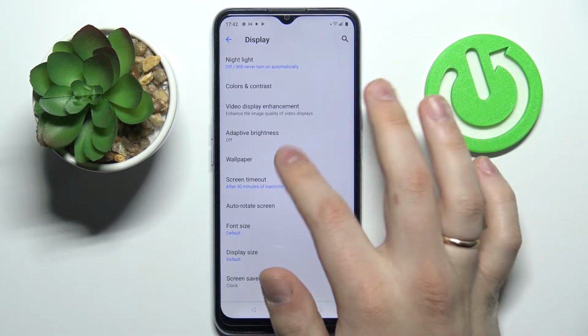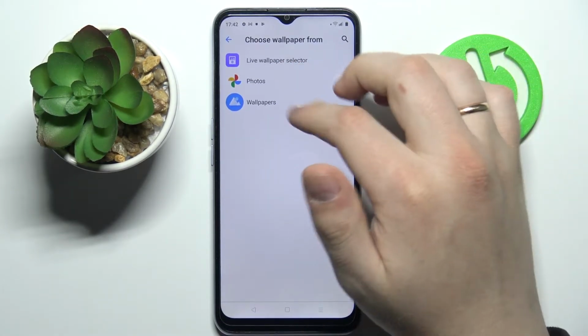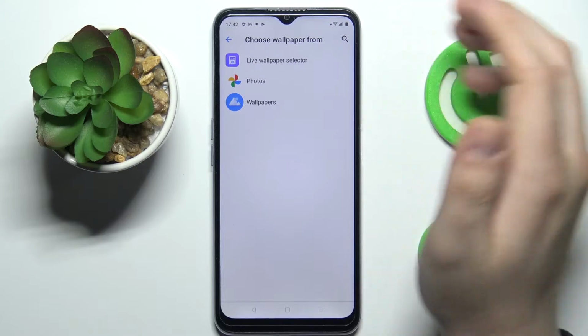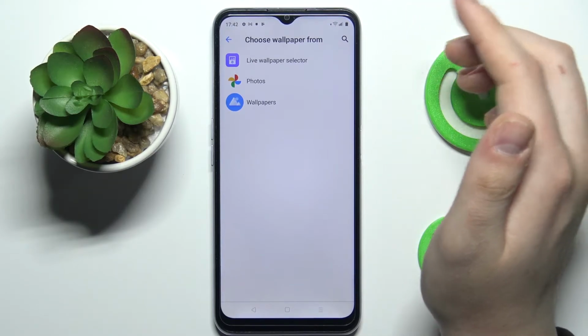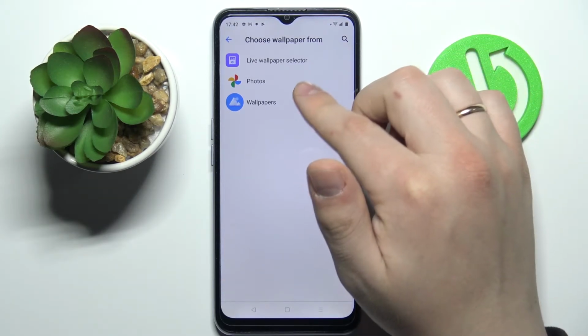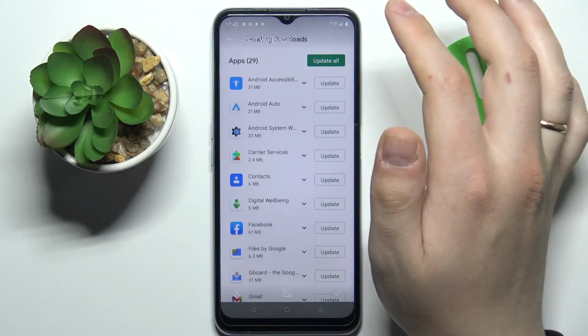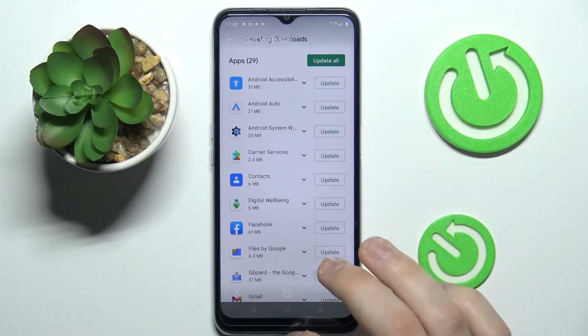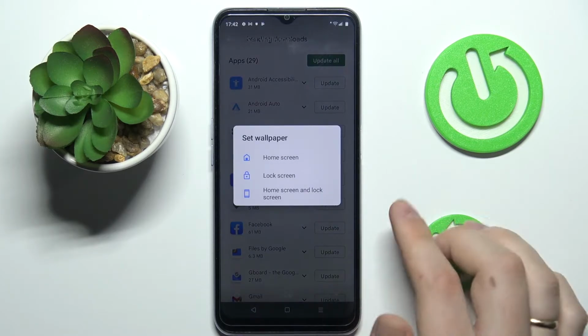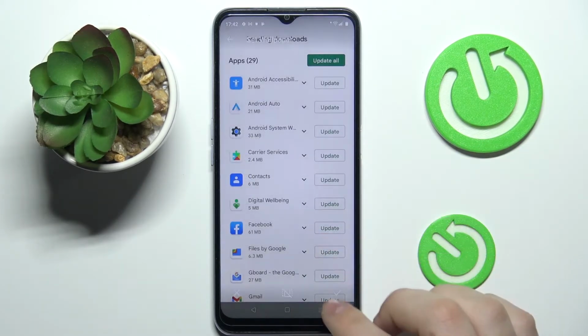The wallpaper settings, here you are able to choose the wallpapers, the source from where the wallpaper will come. So photos, for example, screenshot, just this one. And after that, you will be able to set it either for the home screen, lock screen, or both.